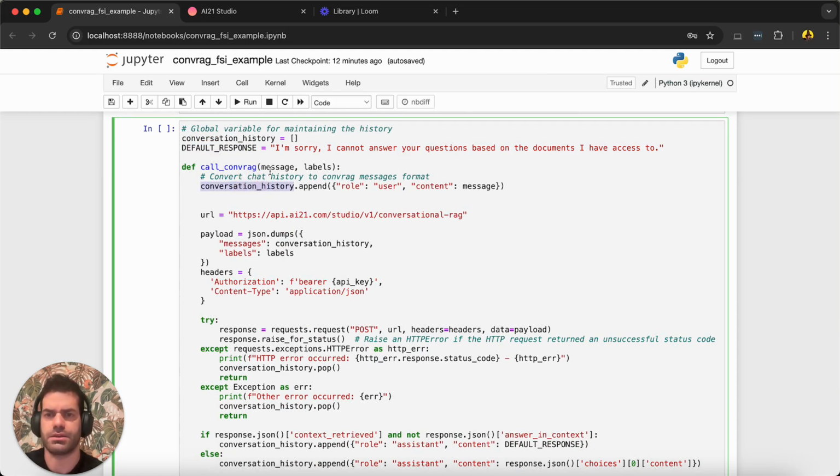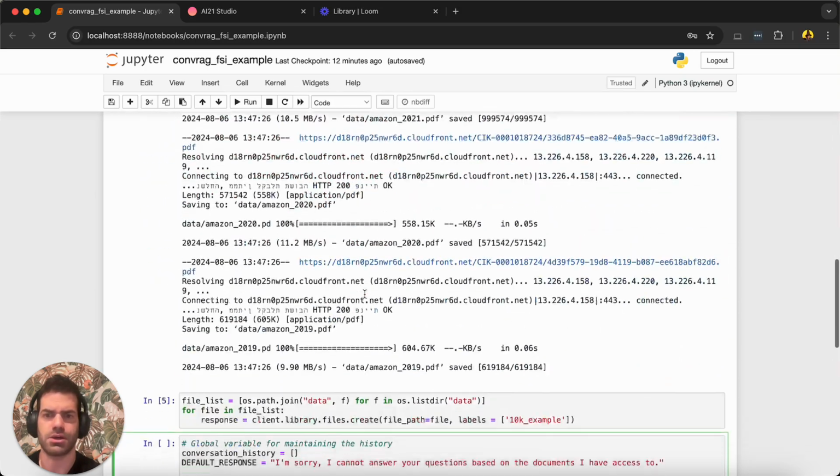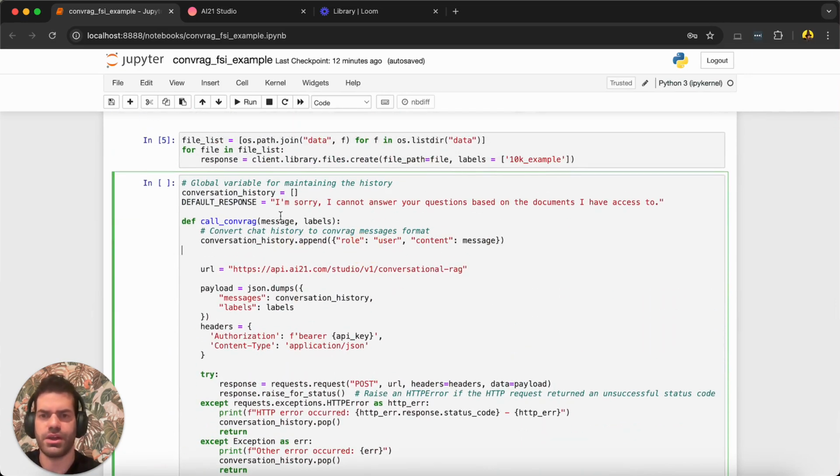So we have the get message function and some labels. The labels are something you can put on your files in storage. If you have a lot of files in your data set, but you know that only some of them are relevant for this application, you can use labels to focus the search. You can see here we put a label called 10K example. First, we append the message to the conversation history, because all of this should go into the model. Then the payload is the conversation history and the labels.